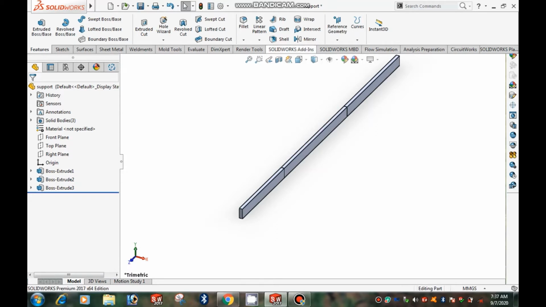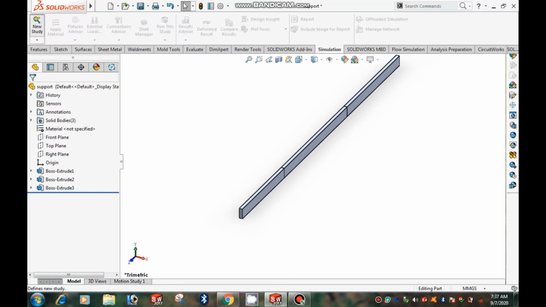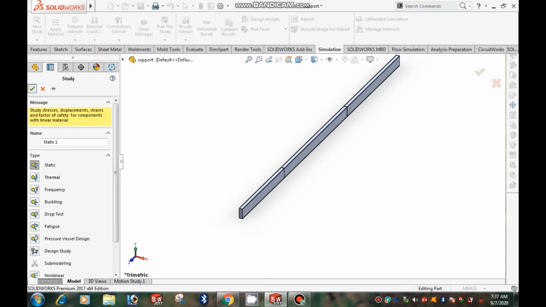Go to the Solidworks add-in and select the simulation tab. The simulation pop-up appears on the top. Select simulation, new study, static. Okay.